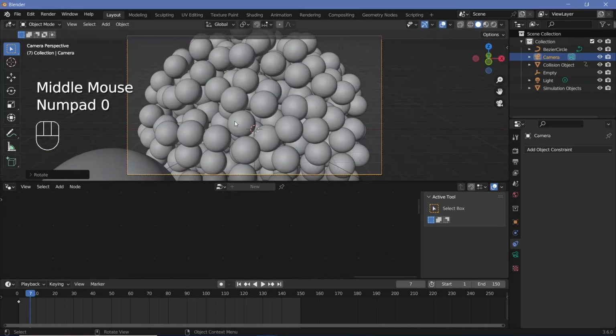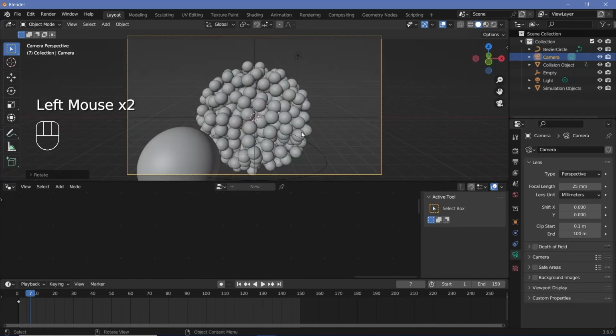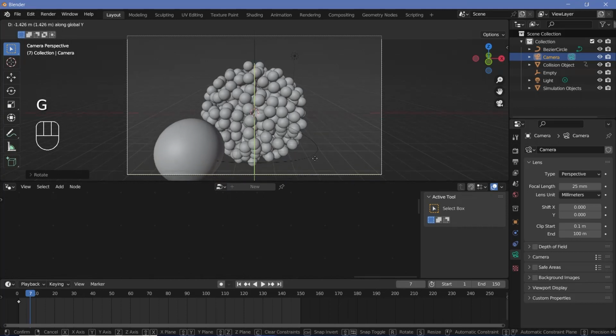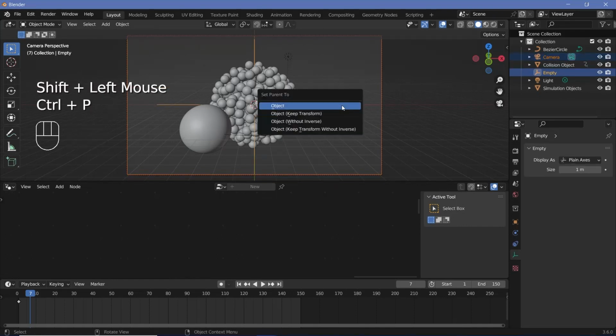Then I'll press 0 on my numpad to go into the camera view, and I can't really see most of it. So I can either increase the focal length of the camera by bringing it down to 25, or I can just grab my camera on the Y axis and just push it back a little bit. Once I'm happy with the positioning of the camera, I can shift select the empty and then press Ctrl P and set parent to object.